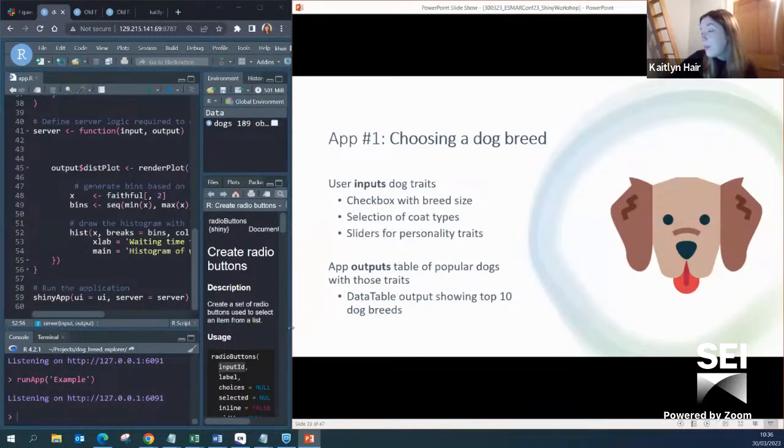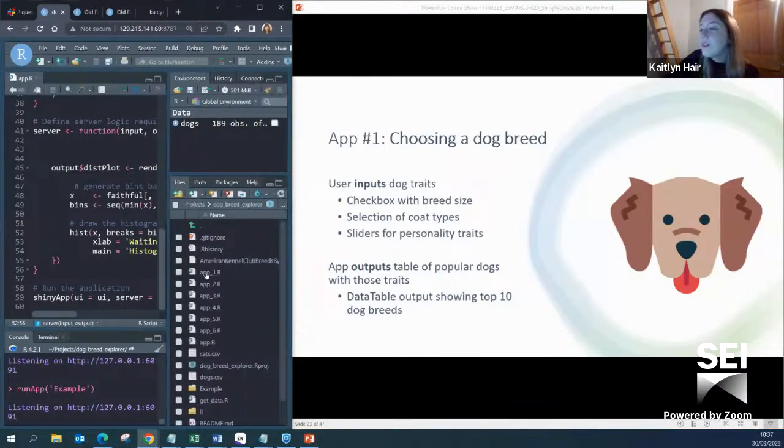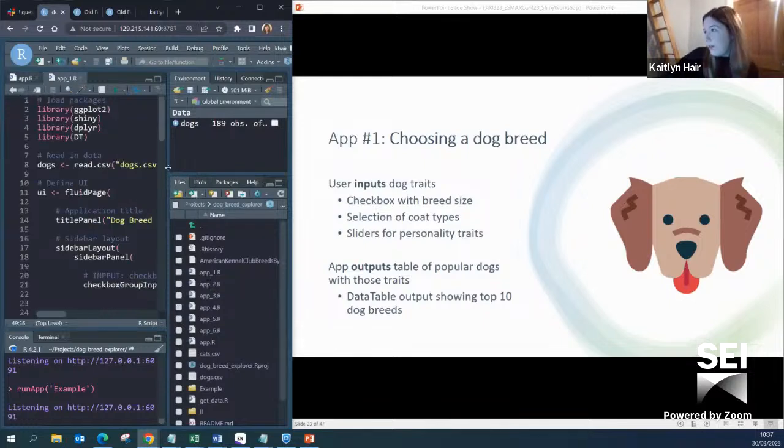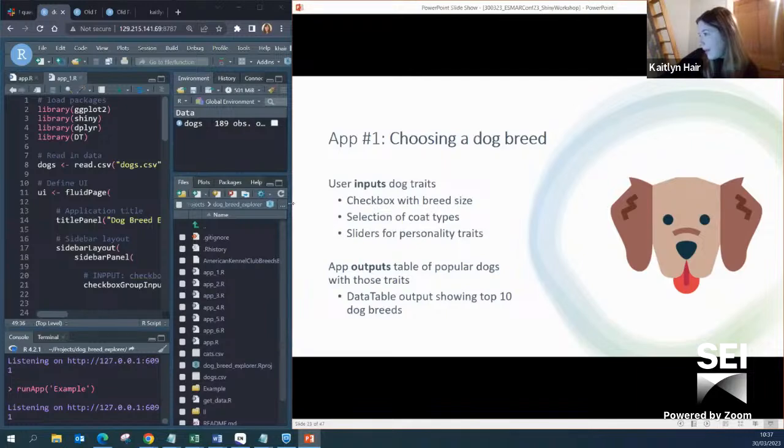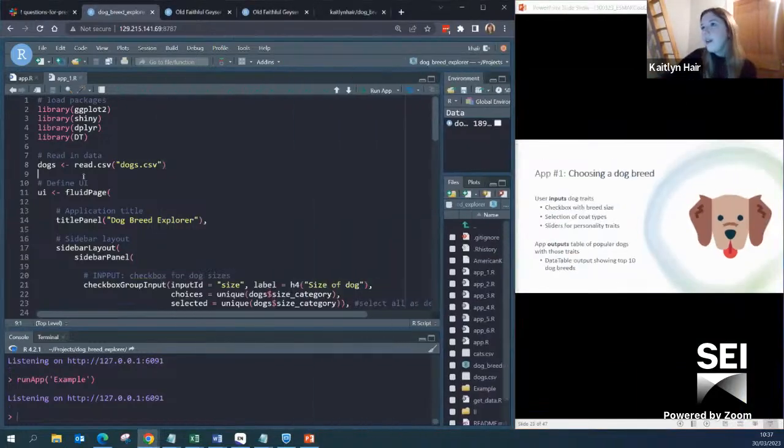And then we're going to use the data table package, which you may or may not have heard of, but essentially this is going to generate a table on the Shiny app, and it's going to show the top dog breed. So let's get into that. If you have the files here, this is referring to app number 1. Okay, so here's our app.